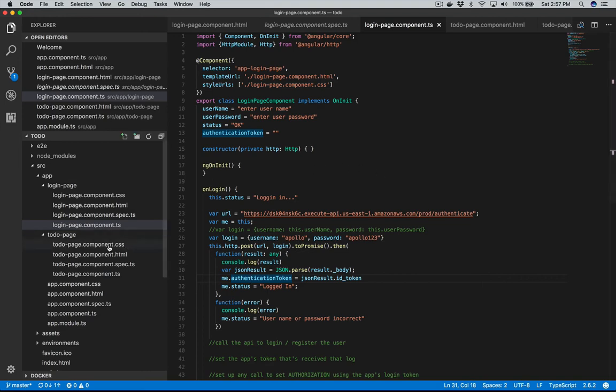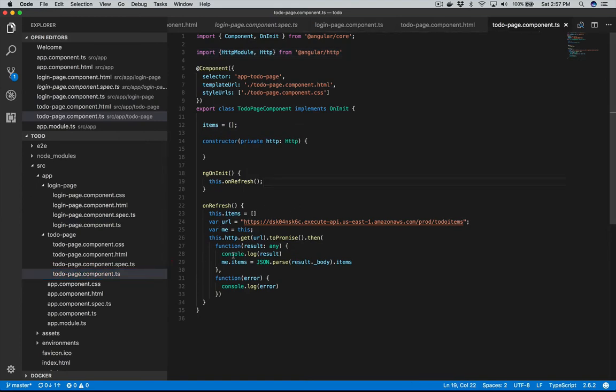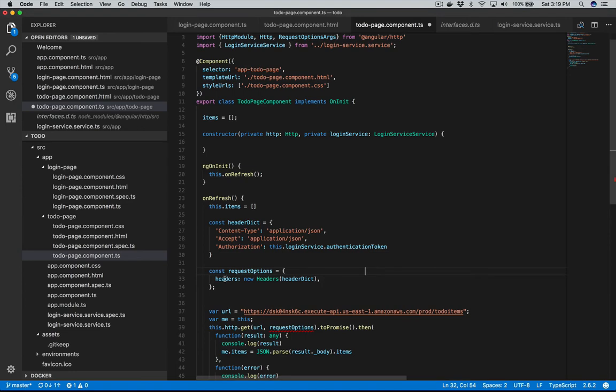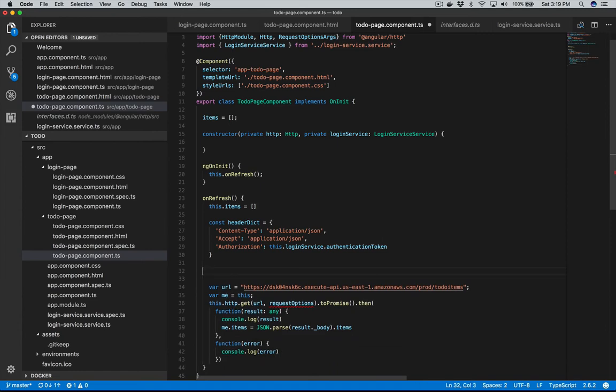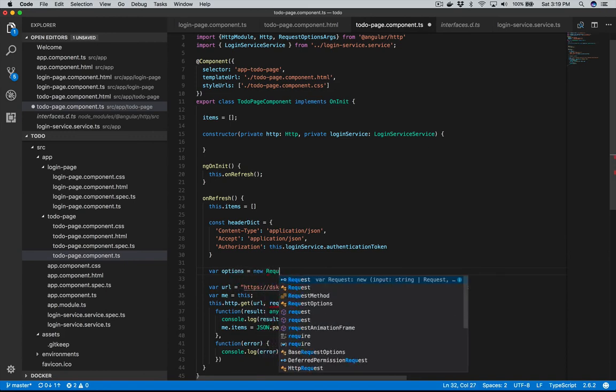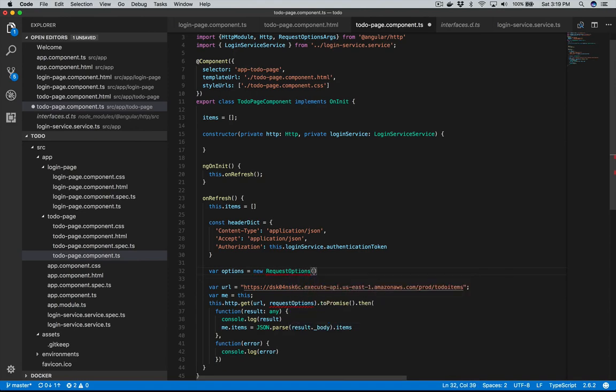So if we go into the component to do page, when we send a request at some point, we can send that URL as well. But we'll do that next. Let's do the service first. Okay, let me figure this out. I think what we have to do is create a request options object. So let's do this. First, let's get rid of this guy. Let's do var options equals new request options.